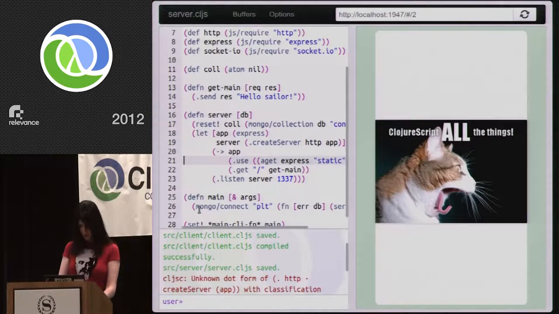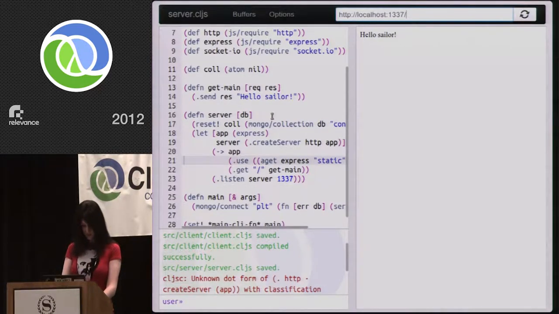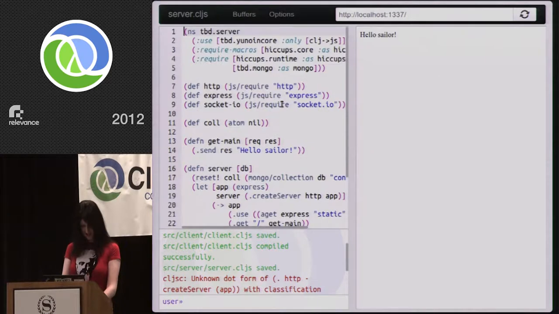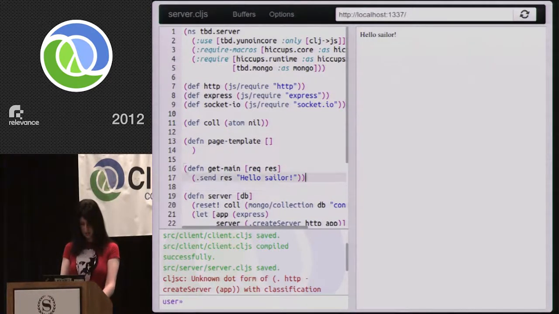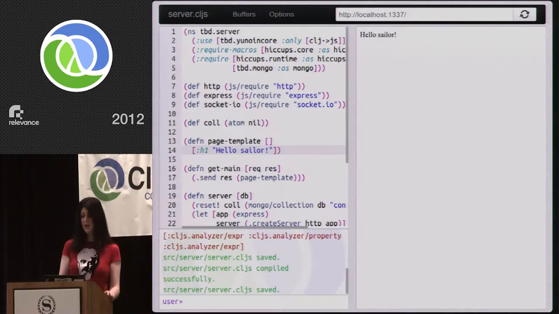And so we should be able to actually see something happening. Yeah. Woo. Hello world, applause. This is awesome. Right, but let's get fancy. Page template, let's just make a function that actually renders some HTML, and call that. So first of all, let's just check that that's working by wrapping the hello sailor into a header tag.